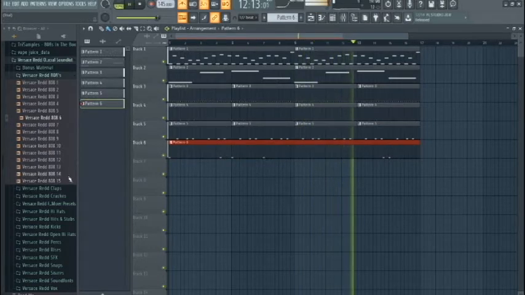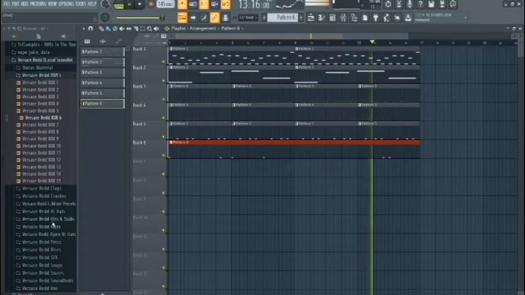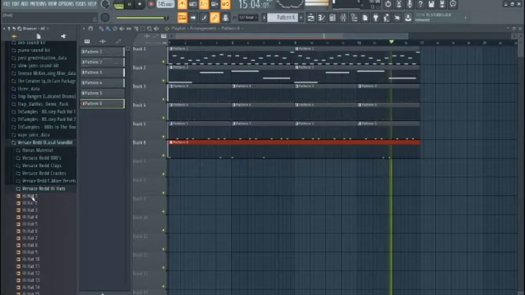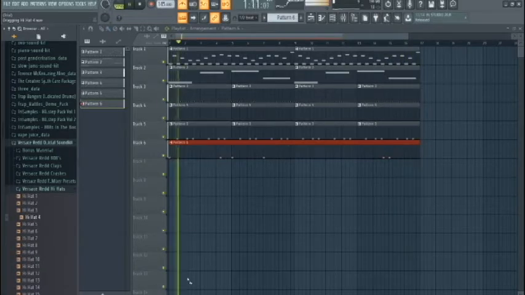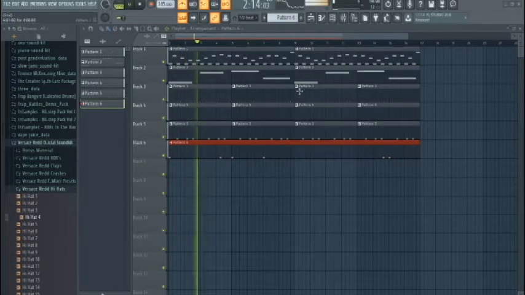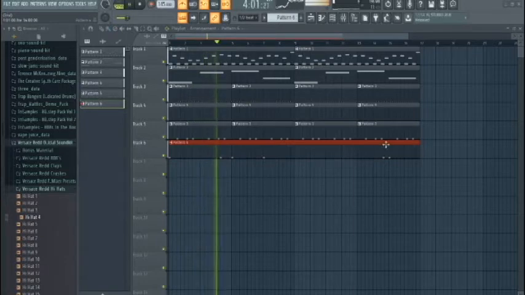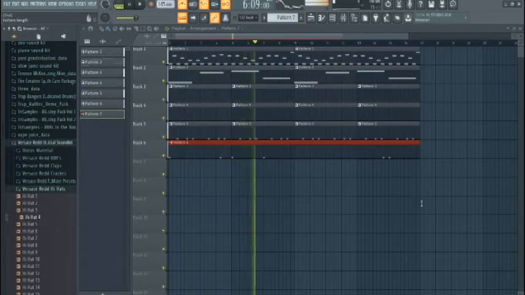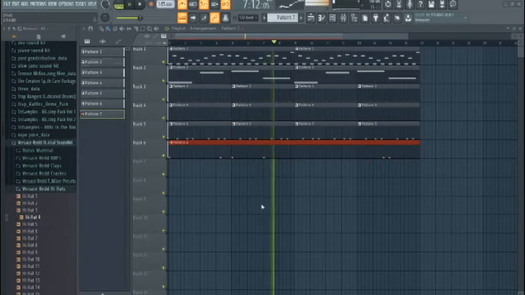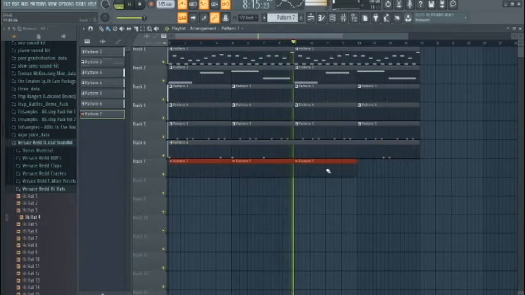You add the hi-hats again. I usually just use a different hi-hat. Doesn't really matter which one. Pattern, 4 bars. You kind of get the point.